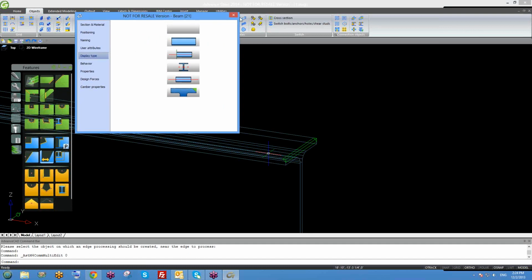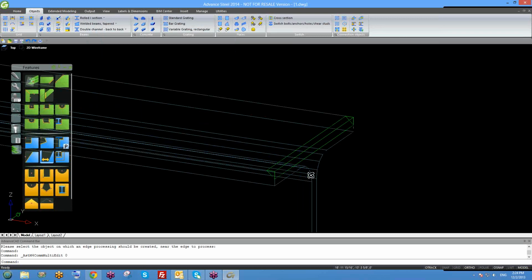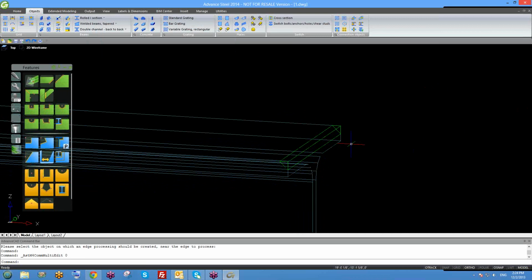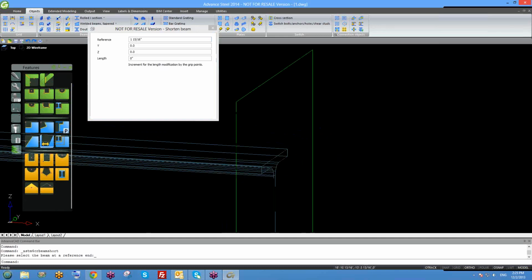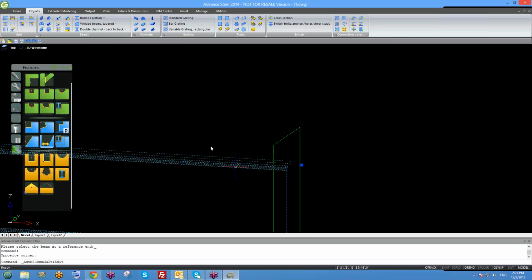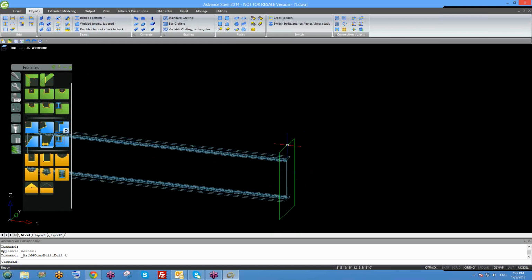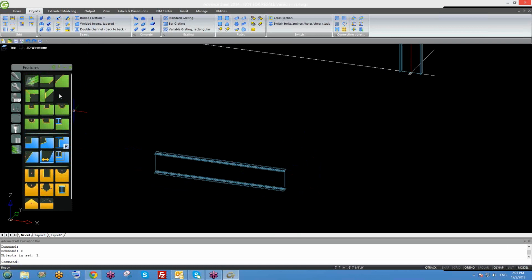Because we have to be able to see all of these features. It's a bug in 2014 plus Service Pack 1. The way it works is, I'm going to create another feature, not miter, let's say shorten. We're going to see that, but at the moment, it's a bug. All right, guys, it doesn't matter at the moment.